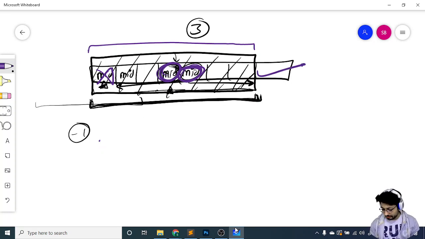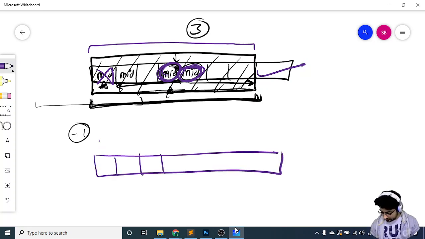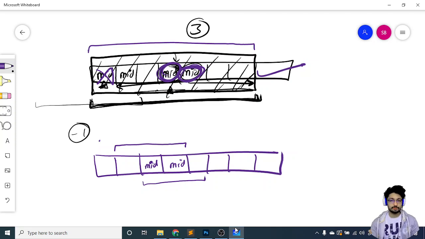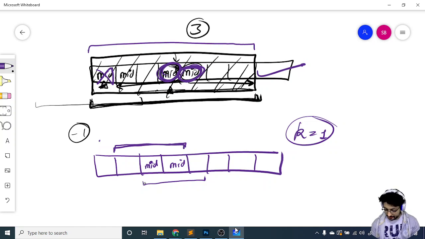So if I draw it out to make it clearer, let's say this is the array you have, and I draw a window of size 3, where this is the middle element, and this is the window. Now if you want to find it for, let's say, this mid, the window will be like this, because you have to go one step left and one step right. So let's say k equals 1, one step left, one step right.